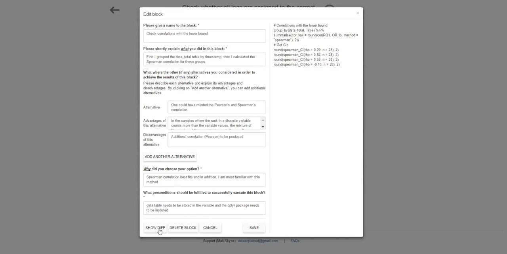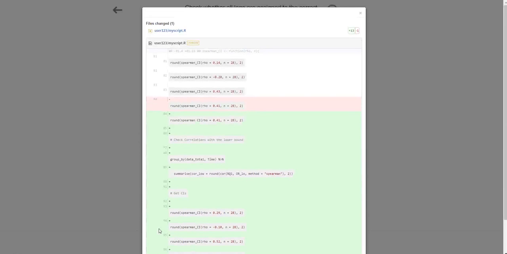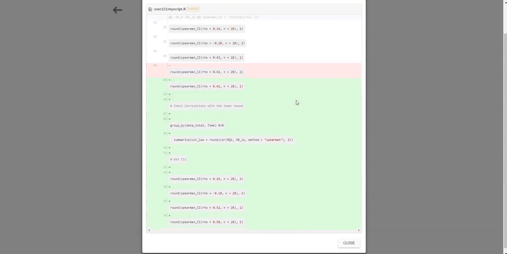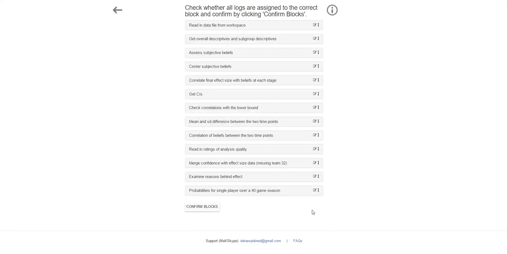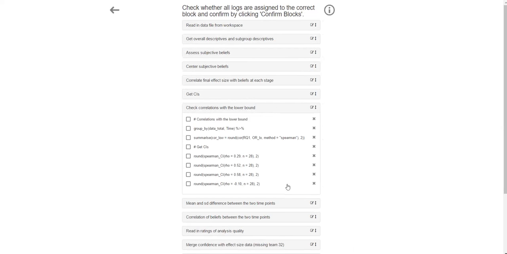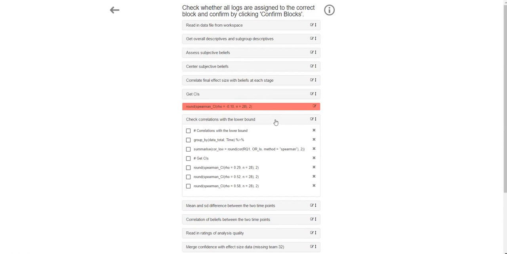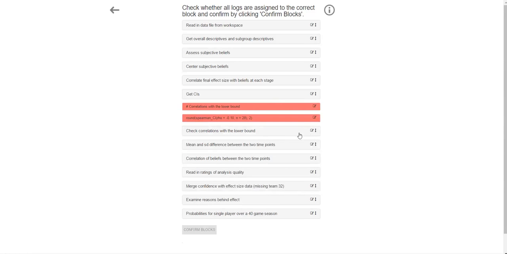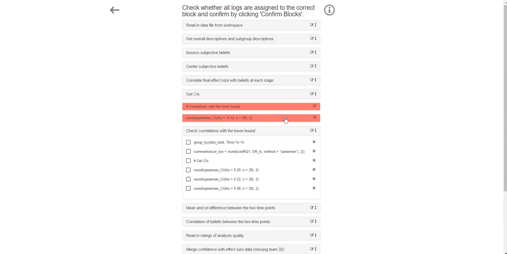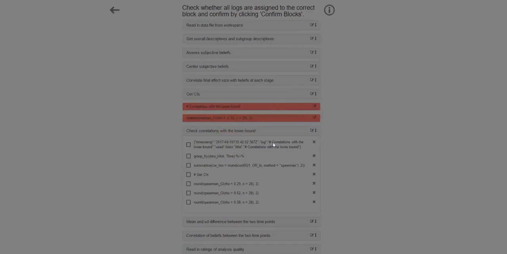By clicking Show Diff, you are able to see any coding progress in your files you have done between creating the preceding block and the selected block. For example, you can see every single statement you added or deleted in the script. If you think some code line should be attached to another block, you can remove it from a respective block by clicking on the cross icon next to it. All unassigned log statements will be marked in red. Please assign them to a block by dragging them at the desired position in the expanded target block.